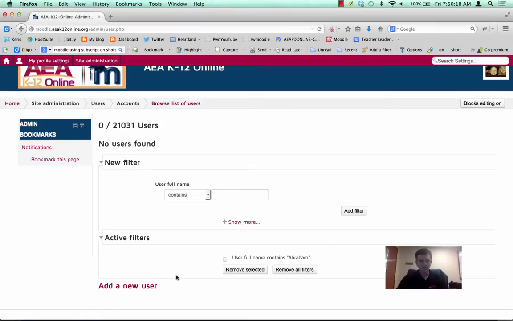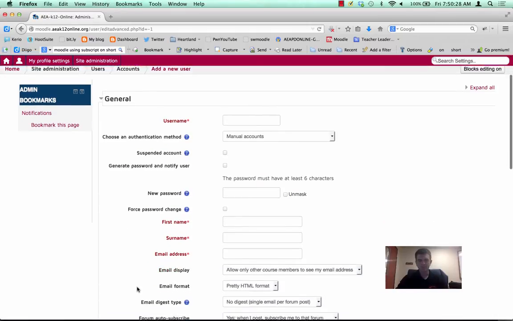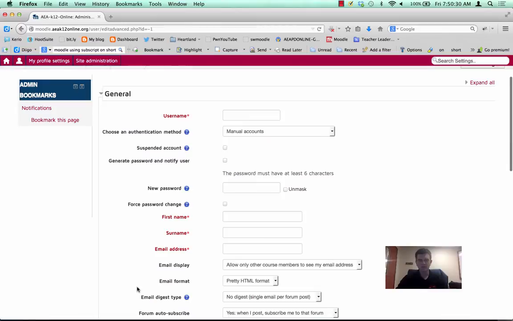So since we don't have that person in, I can click here to add a new user. Now, if I know they're not in the system, under that menu you saw earlier, you can click in right away. Once I click on that, these are the fields that we need to add in. So you must add in a username, first name, last name, and an email address. Please put in a password.